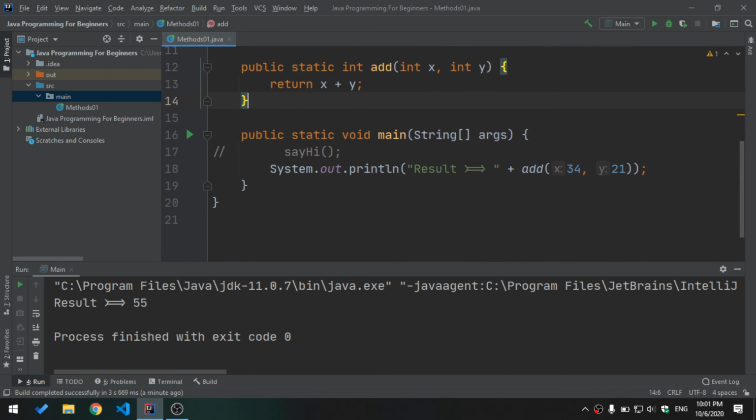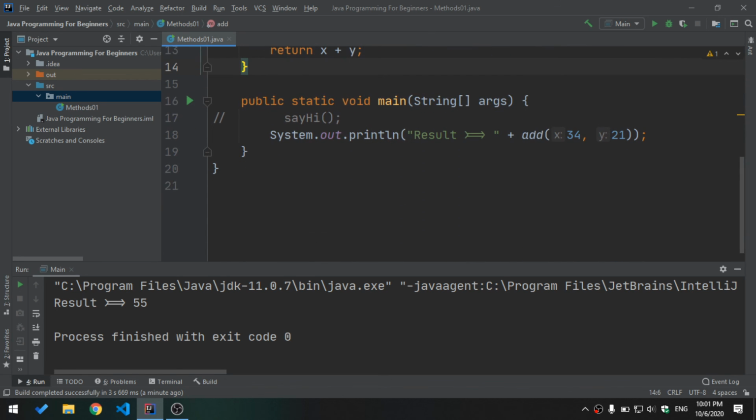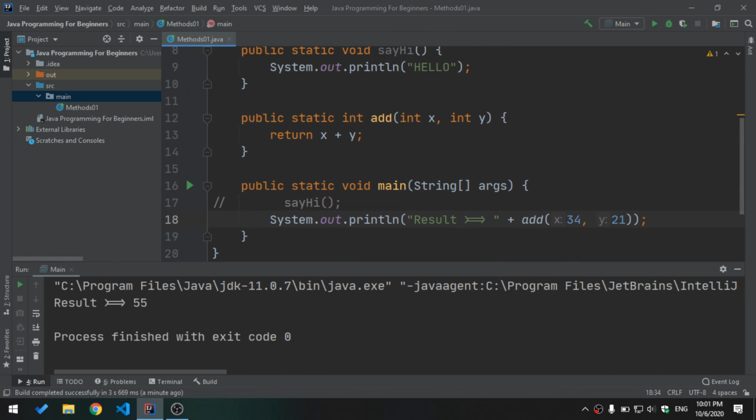So this is how you can create a method, and you can call the method inside the main method. This is our main method, that is public static void main(String[] args), and inside this main method we can call our user defined methods, as I've called add and sayHi.